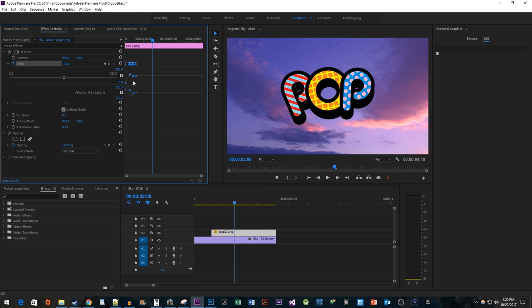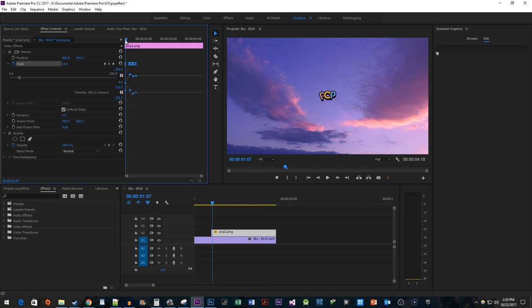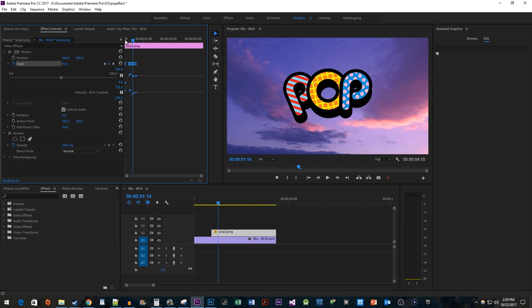Keep in mind that you can play around with the amount of space between keyframes to speed up or slow down the effect. The main thing you want to take away here is how I made the animation by increasing the scale, decreasing it, and then slightly increasing it again to give it a bounce.